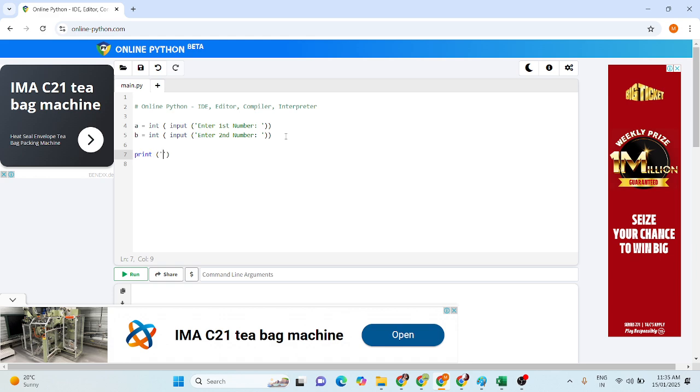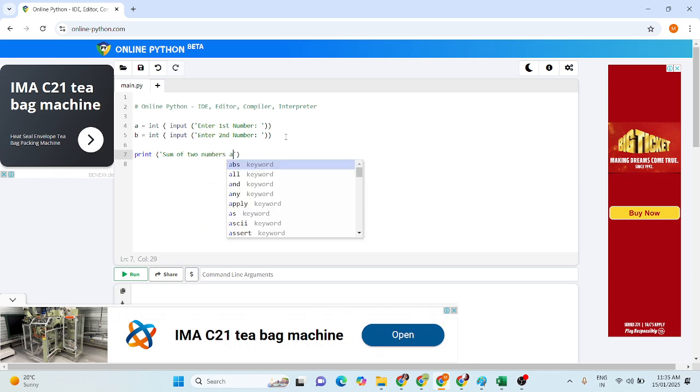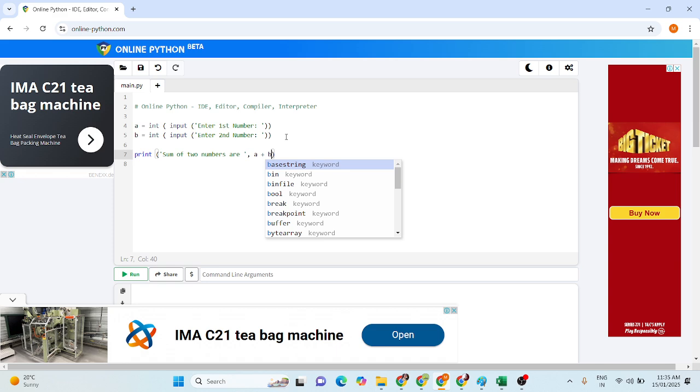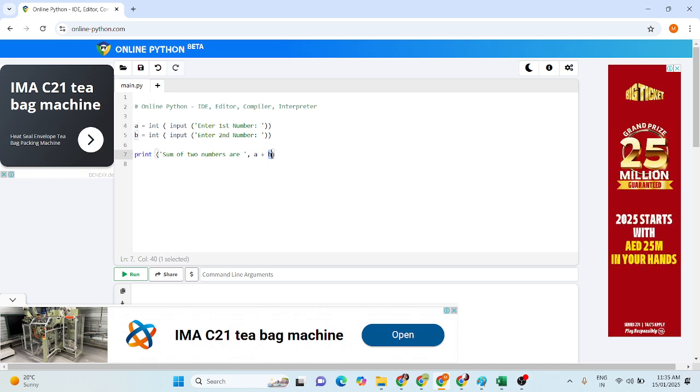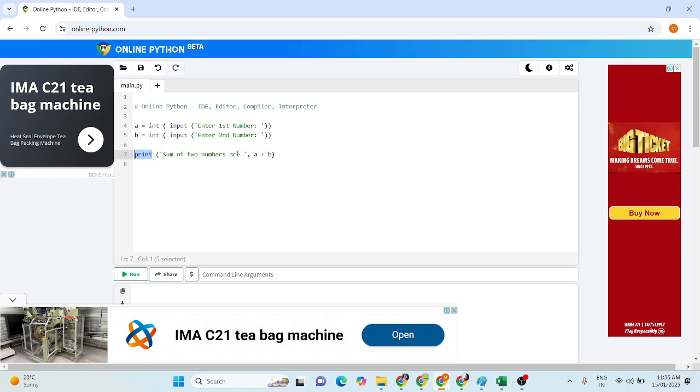Now, single quotations, write down: sum of two numbers are. Then you have to go out of the single quotations and here you must mention the formula A plus B. We know that A and B are the variables and the values that are present inside these variables will be added together. So the first number and the second number will be added and it will be displayed using the print statement. See the result by using the run command.